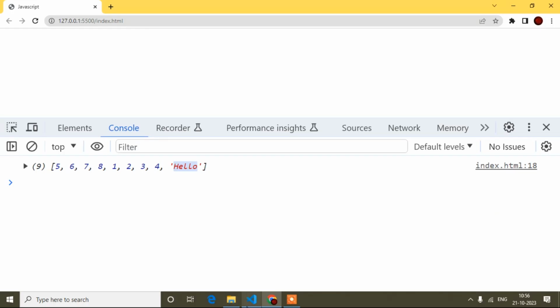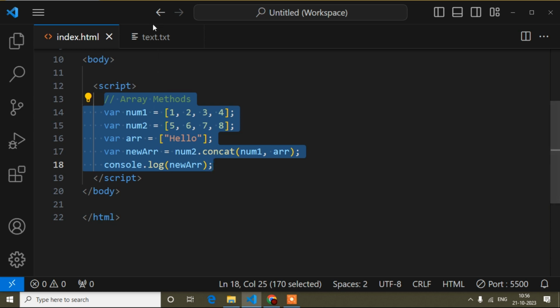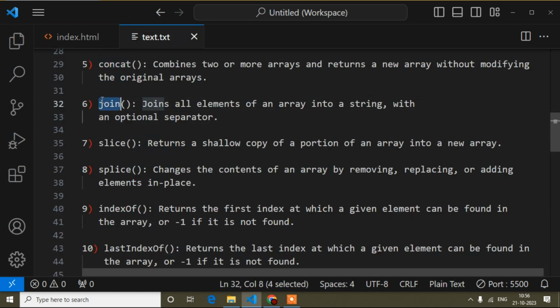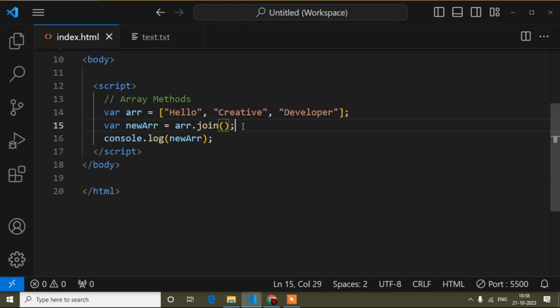Now I will go to the code and I will show you the next method. The next method is join. For that purpose I will open the HTML file again, and here you can see I have written the syntax of Array.join method. First the array name, here I have written arr because for me this one array I store in this variable, and now the method name is .join.